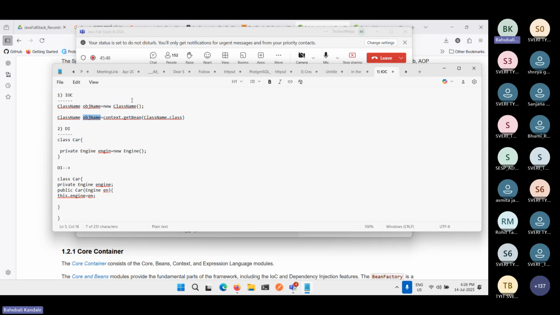That can be handled by inversion of control.